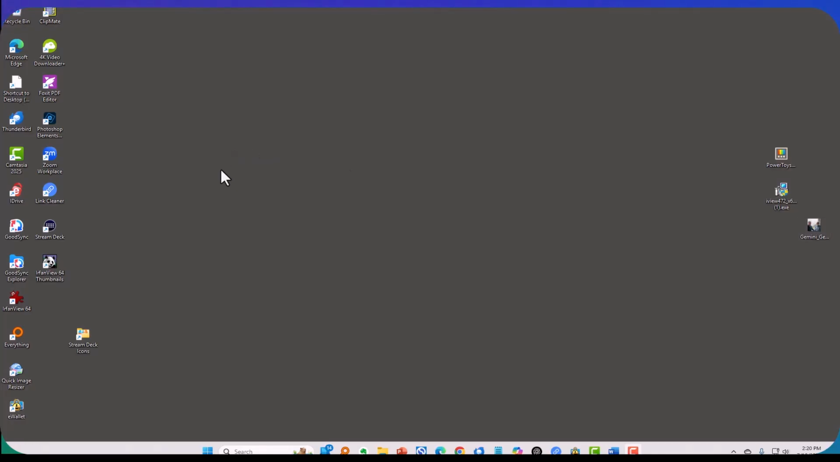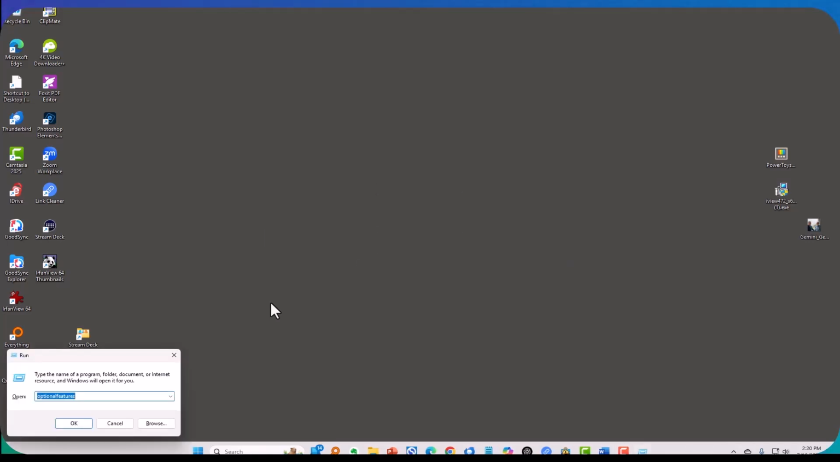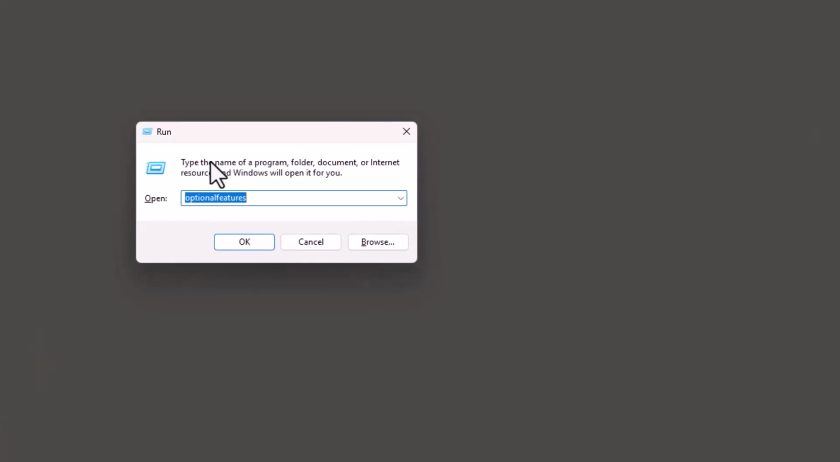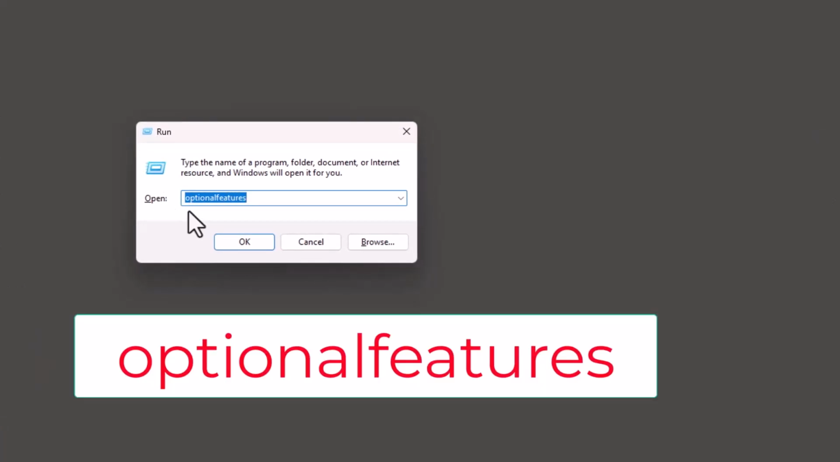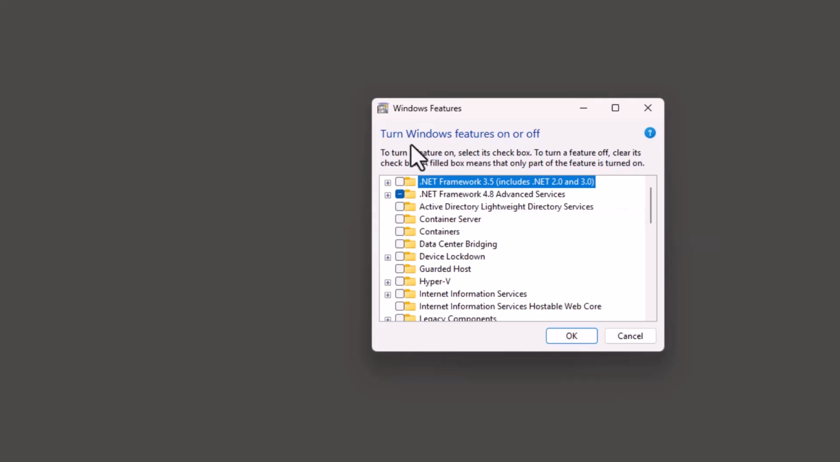Let's go ahead and create a Windows Sandbox and see how it works. First, we want to go to Windows and the letter R. Windows R. That will open up this small window, and it's the Run command. What you want to type in there is optionalfeatures. When you click OK, it will bring up the optional features that you can turn on or off, and these are features of Windows.